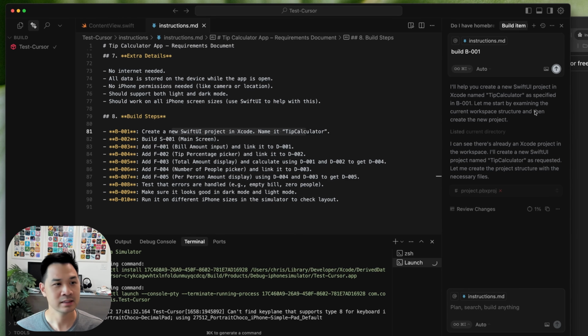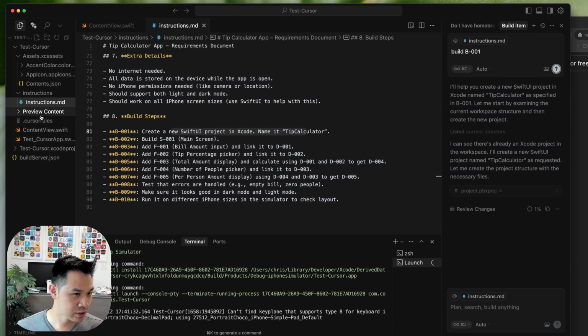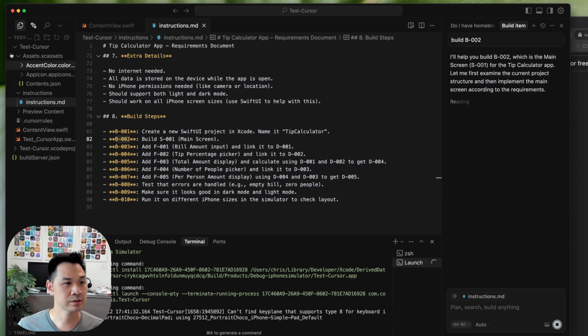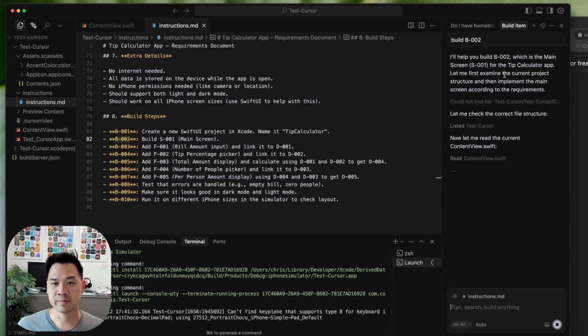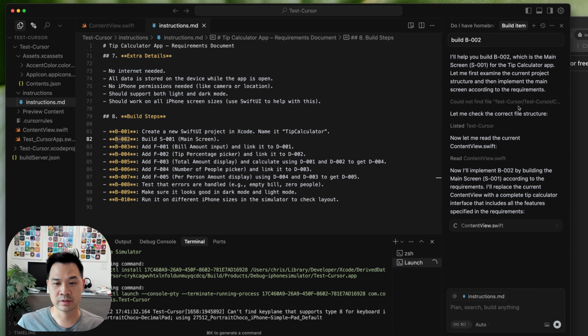Let's go back, because we already have a project, and I wasn't actually reading the requirements document. So we should actually just start with step 002. Let's go ahead and do that. Let's just change that. I don't want it to create a new project. It didn't change anything, did it? So main screen, it's going to analyze all of the project structures. Let's see.